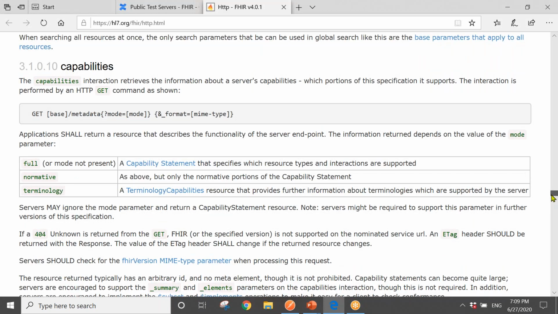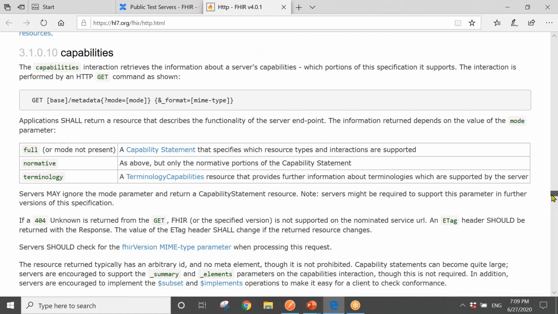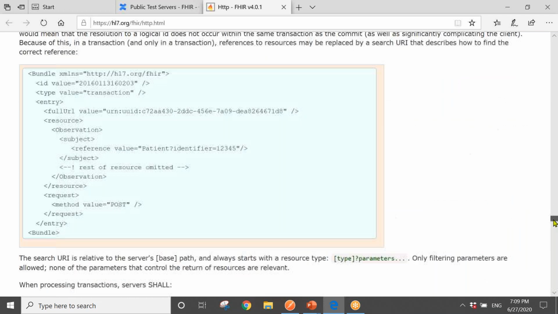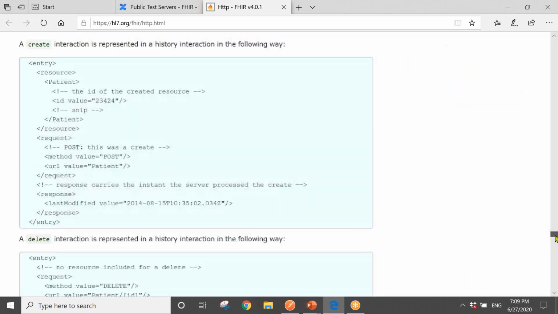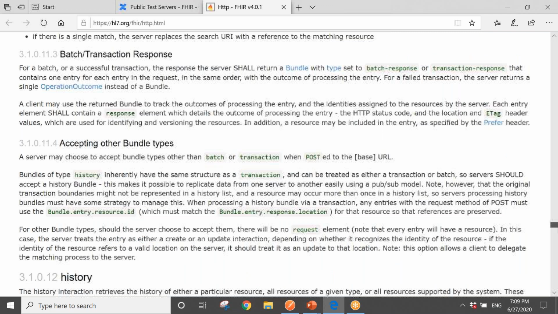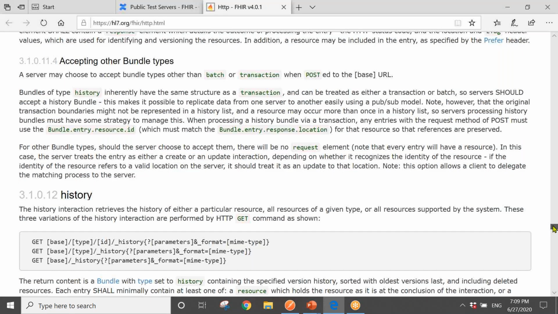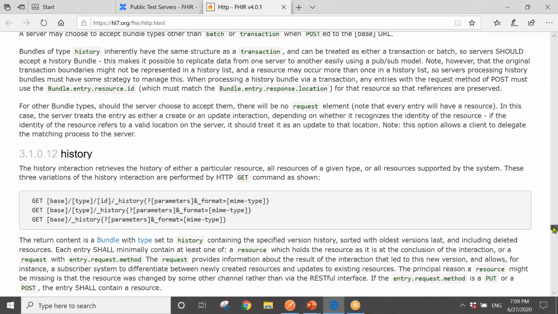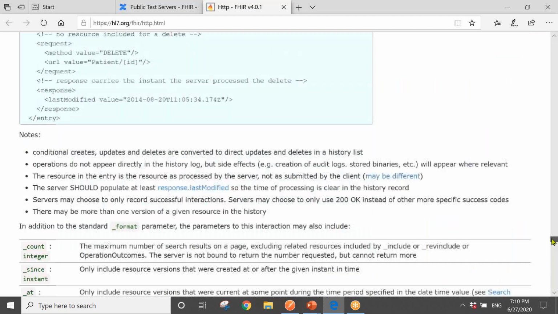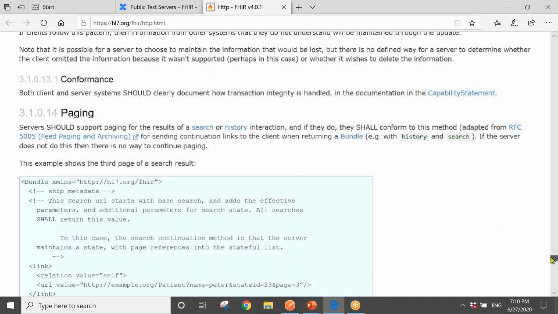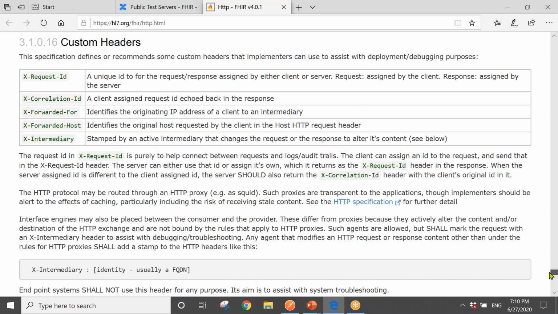That's the minimum every server has to provide, and basically it's a statement of what the server can do for you. You can also get history in case the server supports versioning, like it is able to support multiple versions of your resource. There is history in here as well, which is an underscore history interaction. Actually not a parameter, it's an interaction. So that's there, and there's paging and all that. So there's a lot of stuff in here.